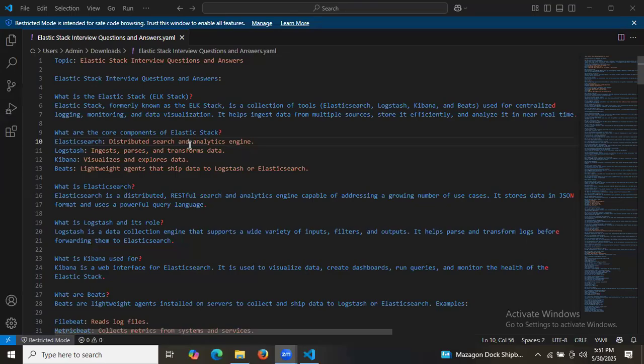Hello guys. In this session we are going to learn Elasticsearch interview questions and answers. We will see Elasticsearch, that is ELK stack, interview questions and answers, organized across basic architecture, features, use cases and troubleshooting.